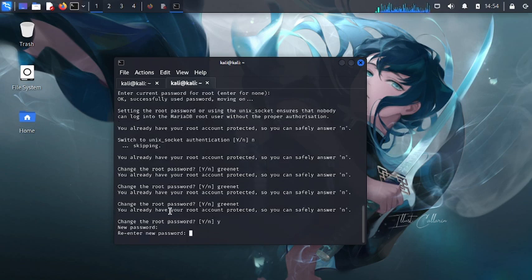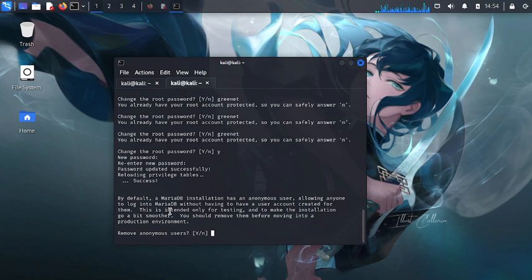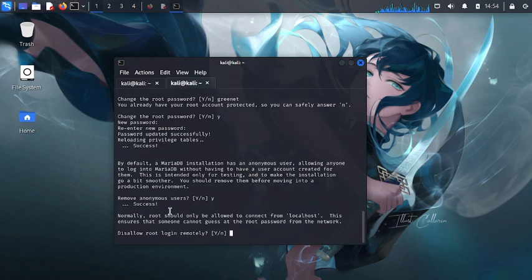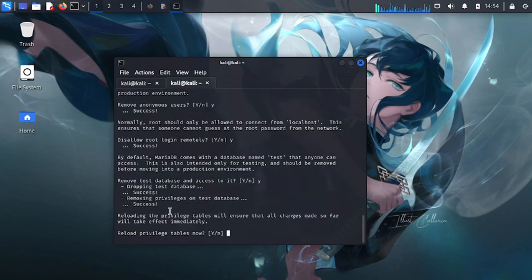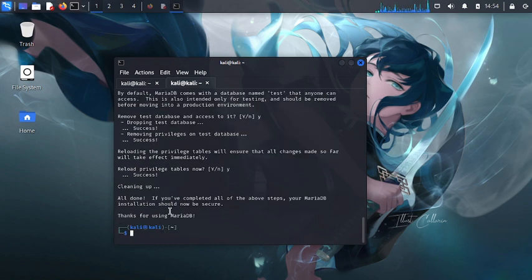Then I type in the new password again, and it asks, do you want to remove the anonymous users? I'm going to provide a Y for yes. Disallow root remote login: I'm going to say no, but to configure a full setup of your database, it should be a yes. Okay, let me do a yes, and remove the test database, which is a yes, and reload privilege tables, it's going to be a yes, and I've cleaned everything.